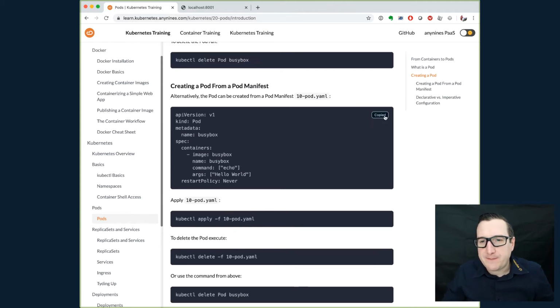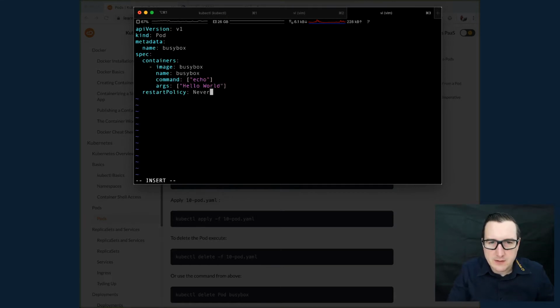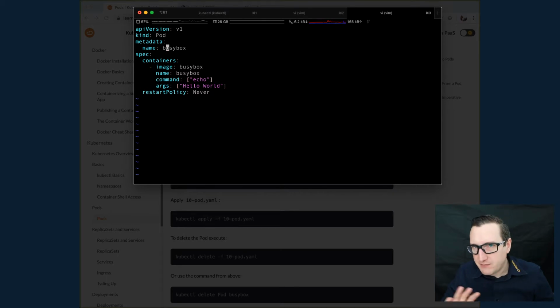So let's do that. In order to create a pod declaratively, we'll create a file. Let's call it 10pod.yaml. And again, we have an API version, in this case version 1. We tell it what kind of object we want to create. In this case, it is a pod. Again, the name is part of the meta information. It could be other attributes as well, but in this case, the name will be good enough. This is the actual specification of the pod.